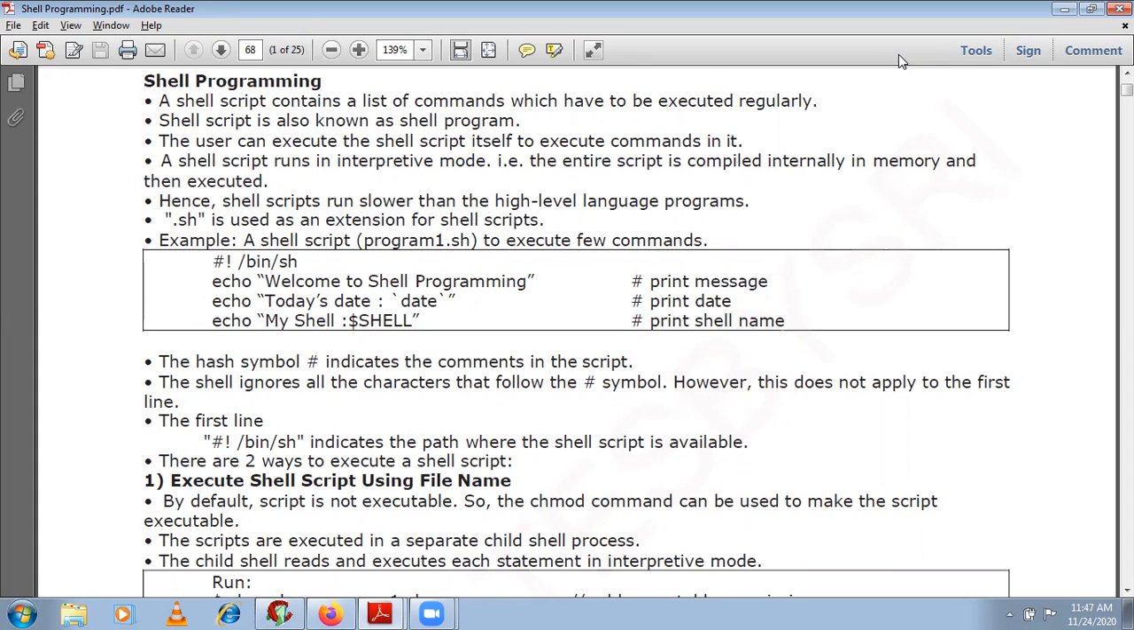But suppose you want to execute a list of commands regularly, then the concept we need to use is shell script. So a shell script is just like a program. It is a script which contains a list of commands which have to be executed regularly. So that is called a shell script. We can also call our shell script a shell program.